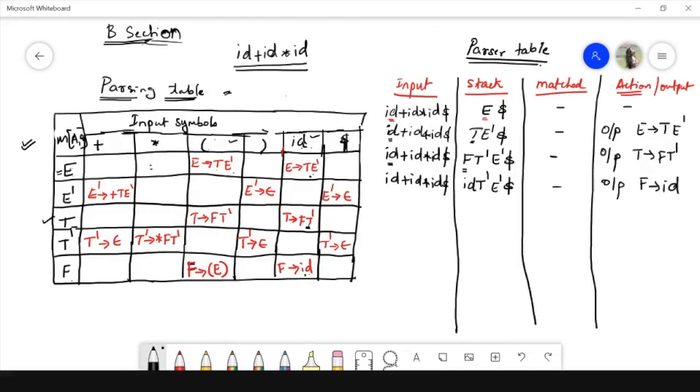Now you see the input pointer is pointing to ID. Top of the stack is ID. That is a terminal now. So what do we do? The input pointer is moved to the next position because there is a match. So plus ID is remaining.